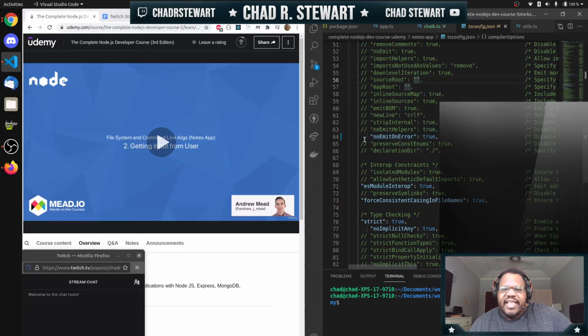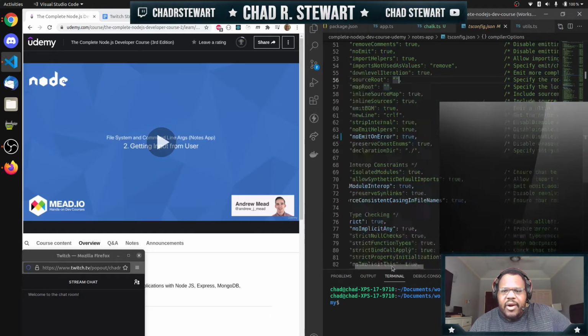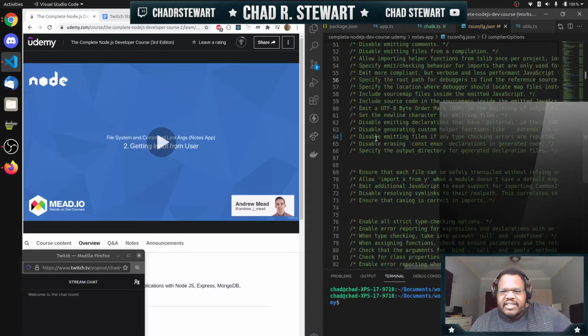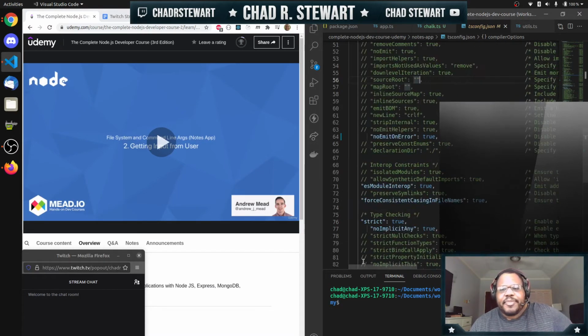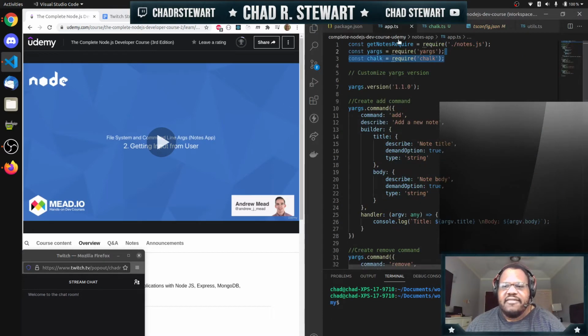Now there is a section. There is a, what is this silly thing called? It's a setting in the TS config file that says noEmitOnError, and the description is "disable emitting files if any type checking errors are reported." I didn't even read that, but what this does is that if you have any form of errors in your TS file, here's an example I will show.